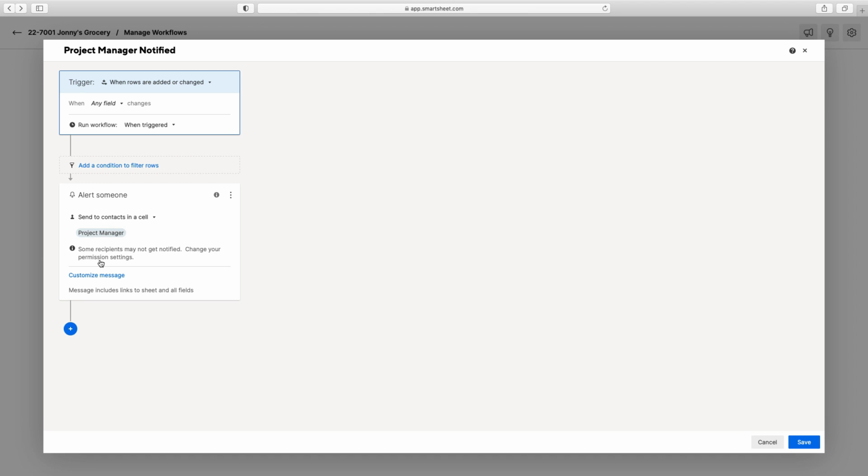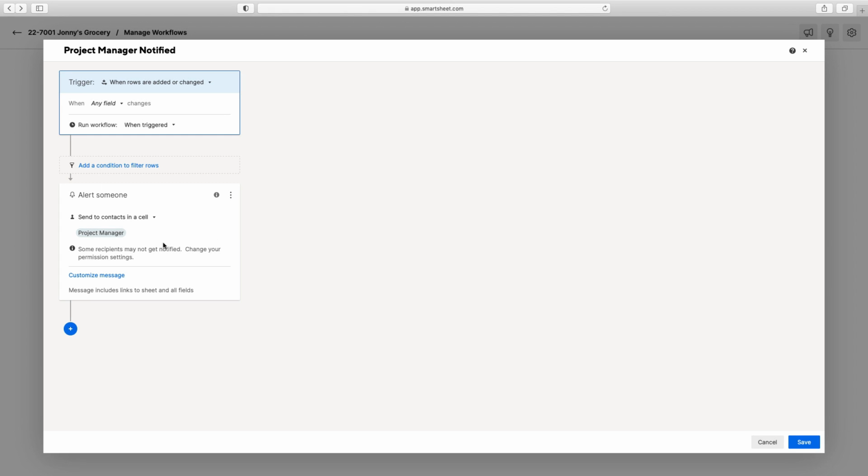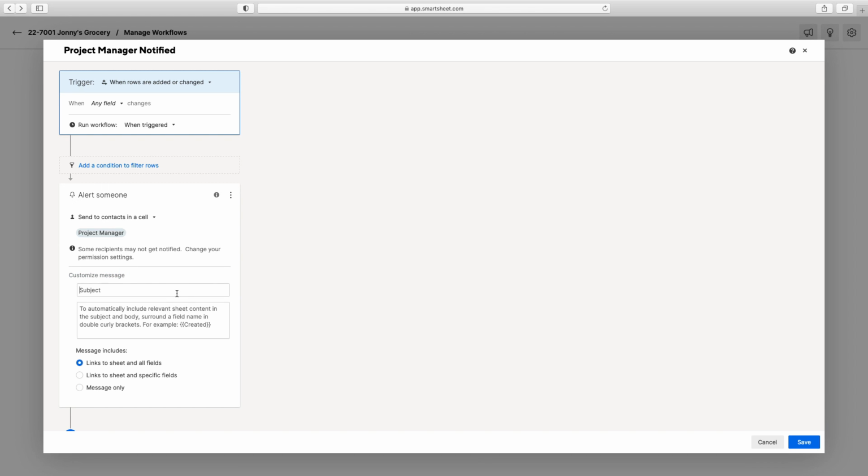And then this is something you always have to do the first time. It's just a safety thing. Or just giving you a heads up. Click on that. I always do unrestricted so they have full access to it. You can change that if needs be. Now, when you receive the notification that, hey, a progress report has just been filled out for your project, you're gonna have a custom message go with that.